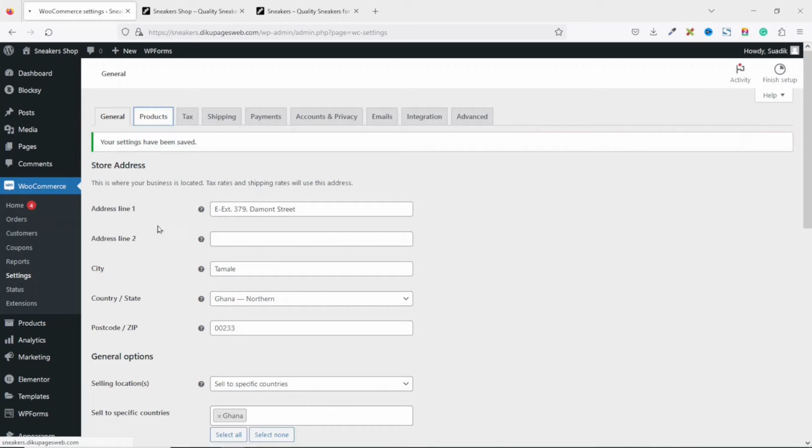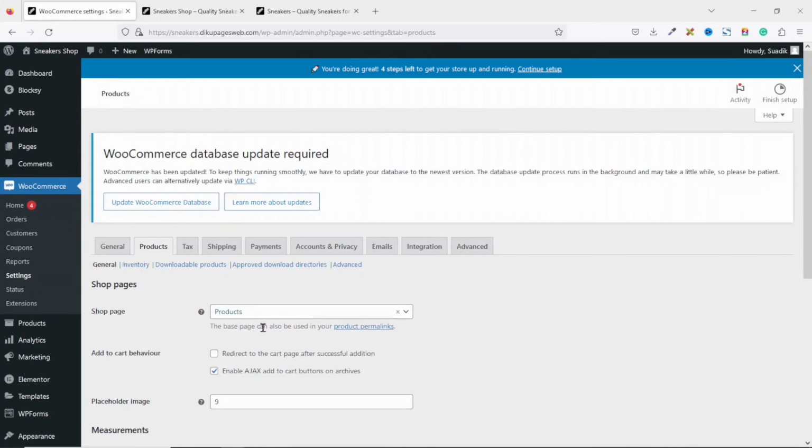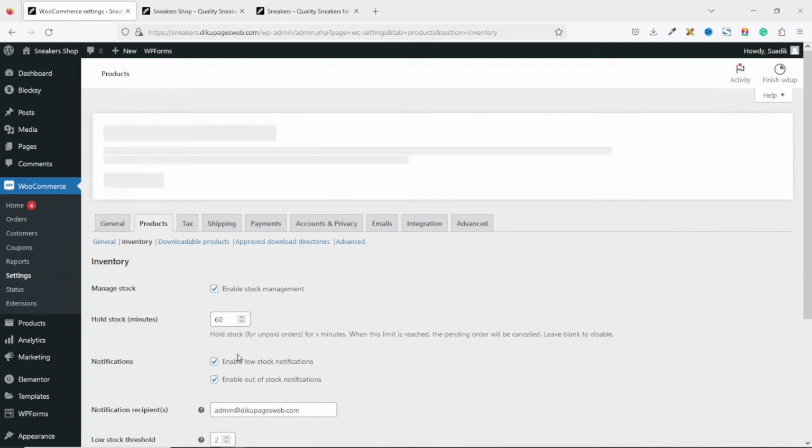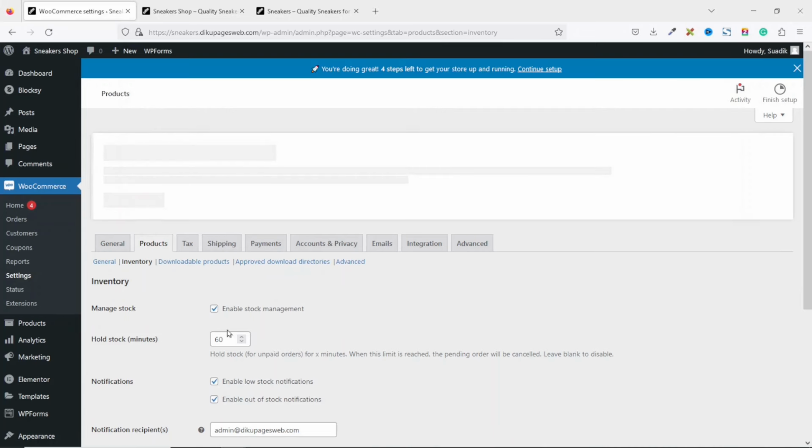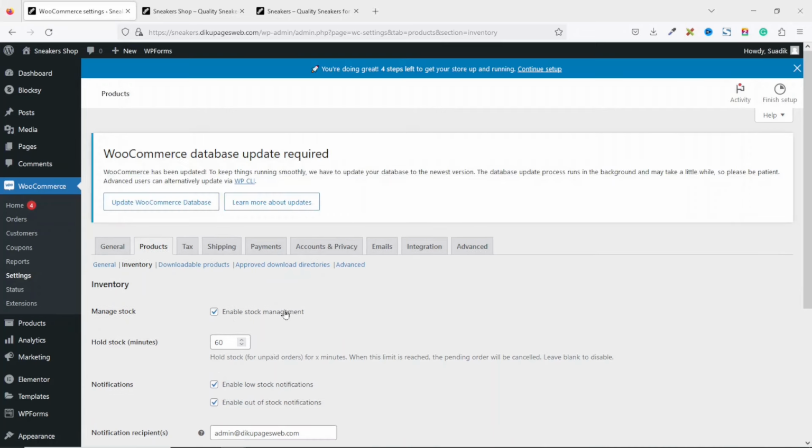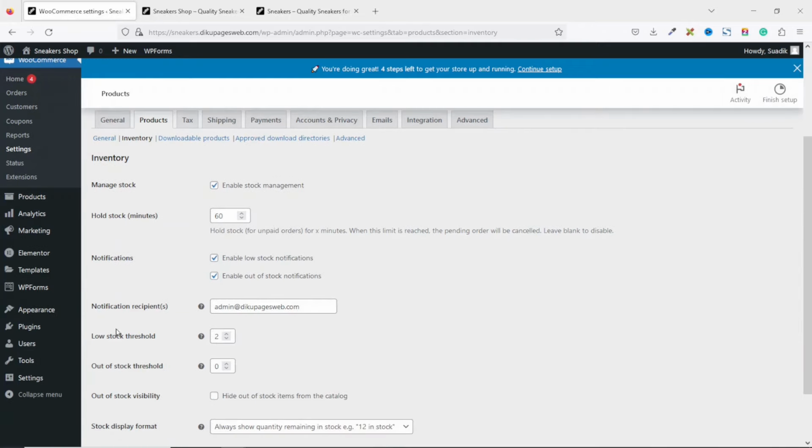Next, let's go over to products, and here you need to make sure that the shop page is set to products. Next, we have inventory. Since you'll be dealing with physical products, you need to make sure that enable stock management is tick marked. Next thing you want to work with is low stock threshold. How many items do you want to have for a particular product so that you'll be sent a notification that your product is about to finish.